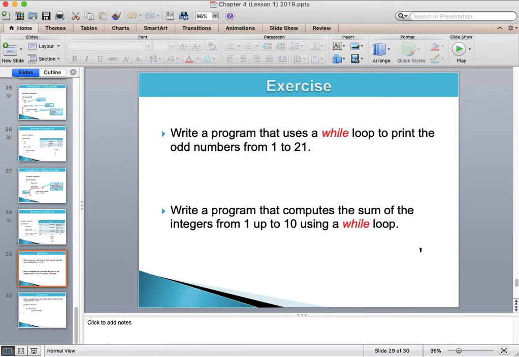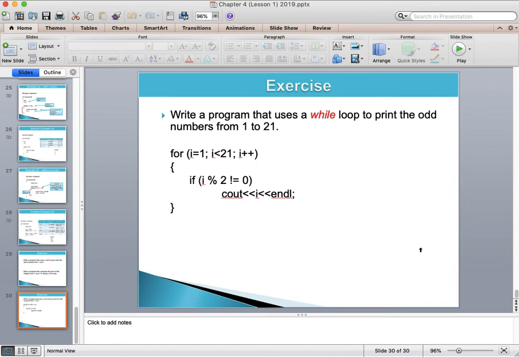So this is the exercise. Write a program that uses a while loop to print the odd numbers from 1 to 21. Write a program that computes the sum of the integers from 1 to 10 using a while loop. So please write it and submit it in the Google Classroom to me. This exercise also you need to do by yourself and submit to me in the Google Classroom.